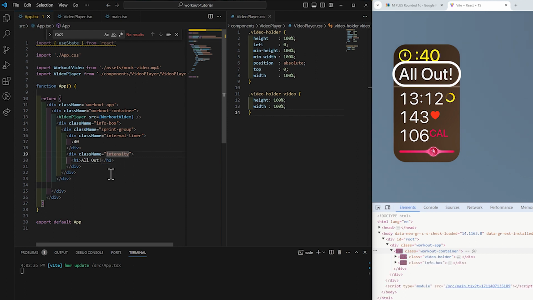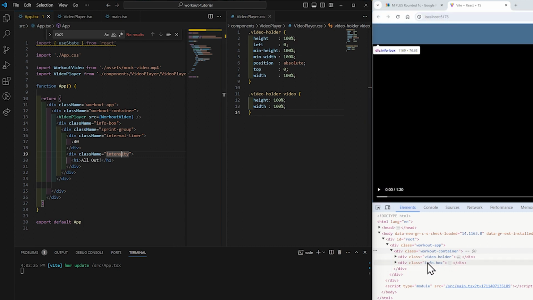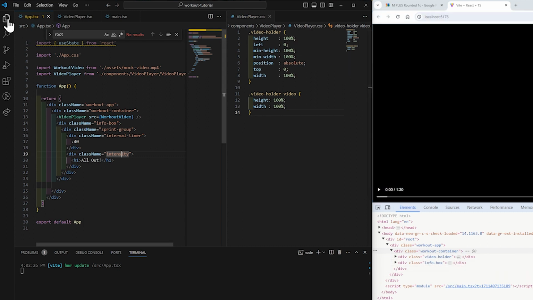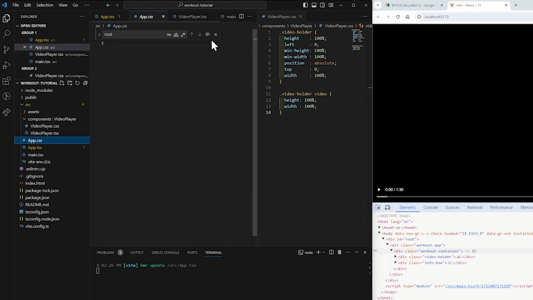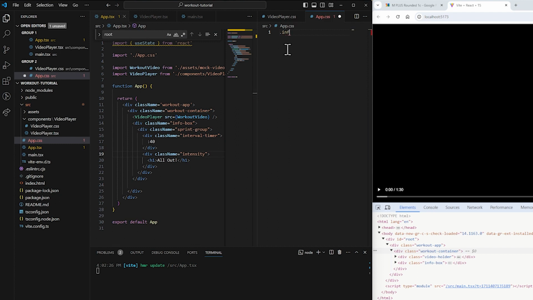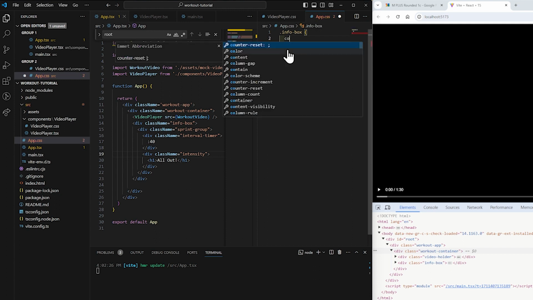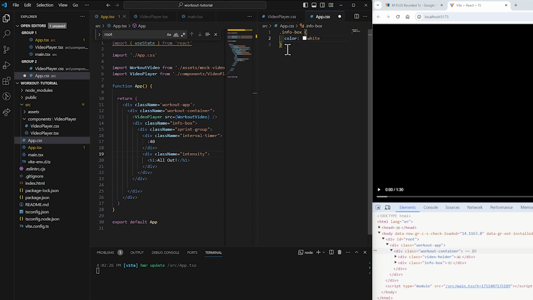All right, let's save that up. And here's our info box. A couple of problems with it. Let's open app.css and start solving some of those problems. First problem is we can't see that there is actually content there because it is the wrong color. It's also not being placed correctly.